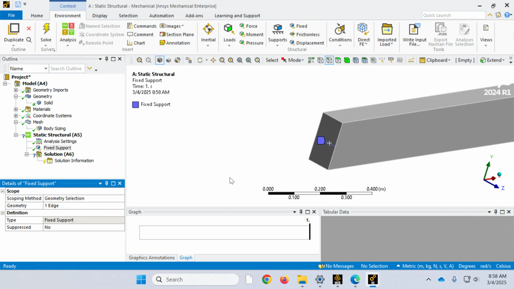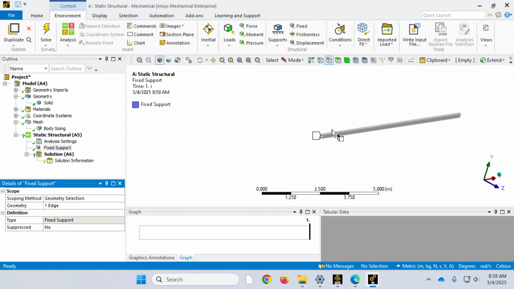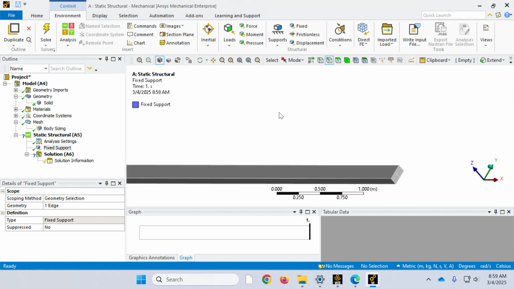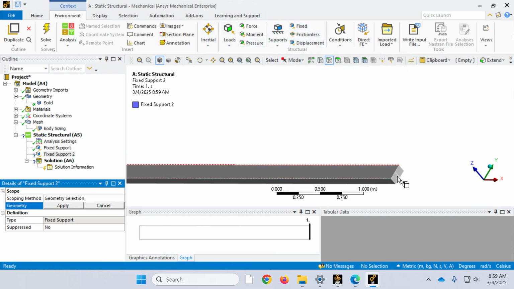So here I have a fixed support. What is a fixed support doing? There are no rotational degrees of freedom. It is constraining the displacement in X, Y, and Z, which is what we expect or how we expect the beam to behave. The neutral surface is not going to elongate. Okay. On the other end, I'm going to apply another fixed support to the edge, apply, and here comes my second fixed support.